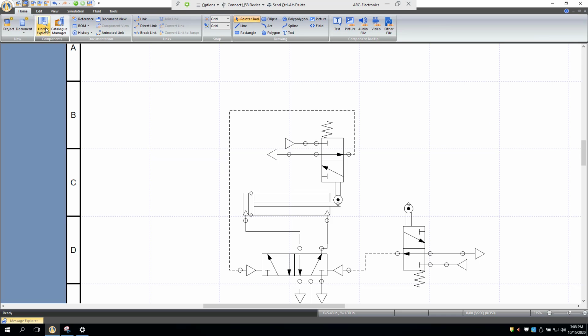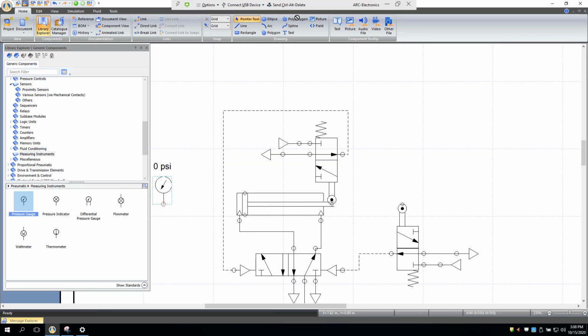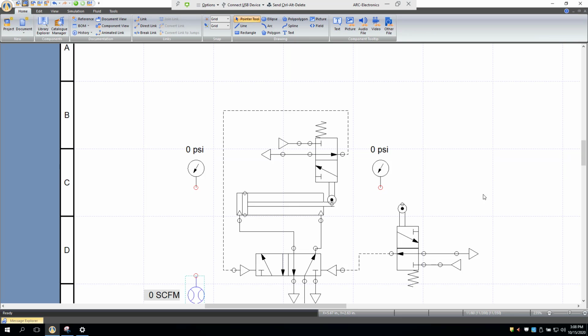Let's add some measuring tools here. So let's go back to our Library Explorer. And we're going to go back to our Pneumatic and down to measuring instruments, and we need 2 pressure gauges. And we need a flow meter. Good, and we could close out of this. And our pressure gauges are going to go on both sides of our cylinder here.